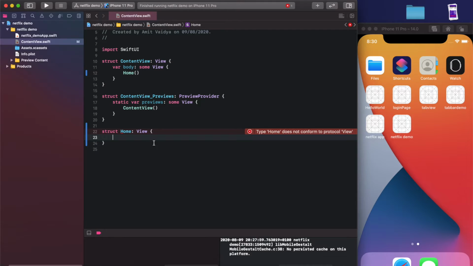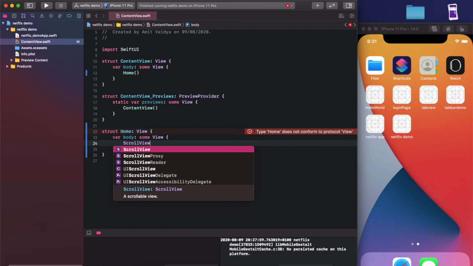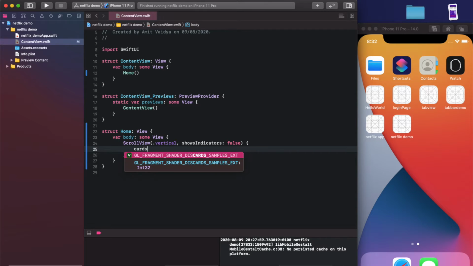So going back to the app, I have created a struct home. This will be our basic view, and we're going to type body with some view, and we're going to have a scroll view inside. Right, so one thing I'm going to do is remove this content part, and inside the scroll view I'm going to add something called cards view.